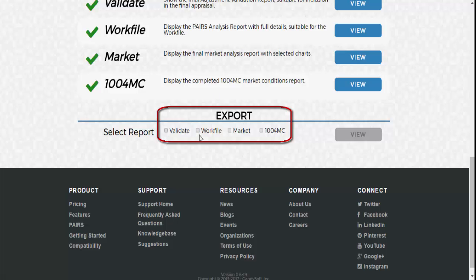And again, the work file report, the detailed report that has all of the estimates that you selected, the market report, all of the selected graphs and charts that you've configured in there. And then, of course, the 1004MC, which we're not integrated. I don't know why you would select that, but it's an option if you want to.